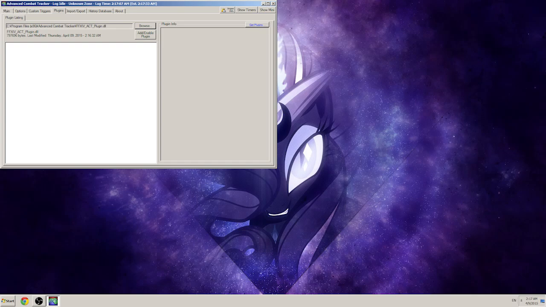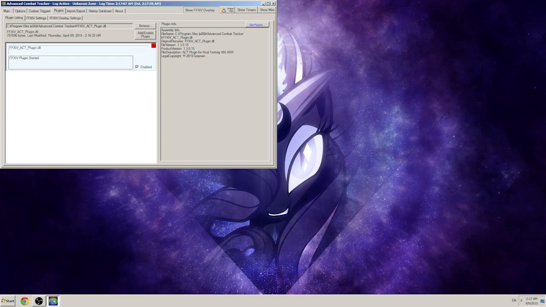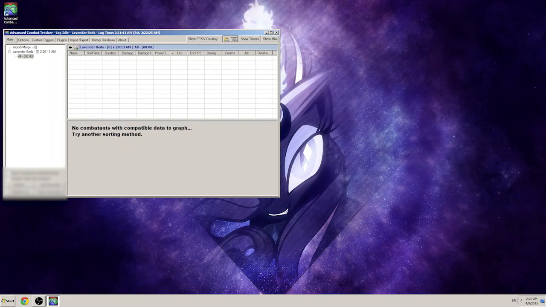Then simply click the Add/Enable Plugin button. The plugin should show up in a white box with a message saying that the plugin has been started. You should also have a Final Fantasy XIV Settings tab. Now simply go back to the Main tab.